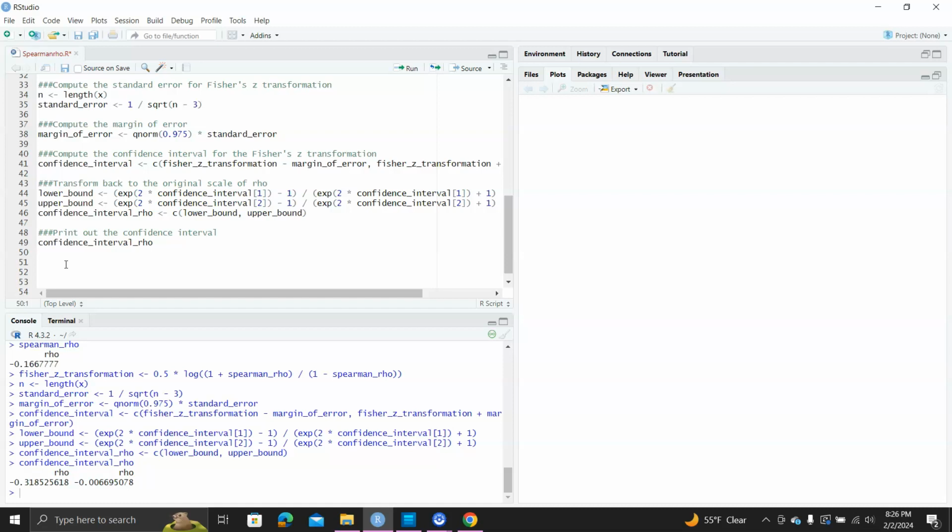All right. And if the sample size is rather small, you probably want to use the bootstrap method to compute the confidence interval for the Spearman's rho.